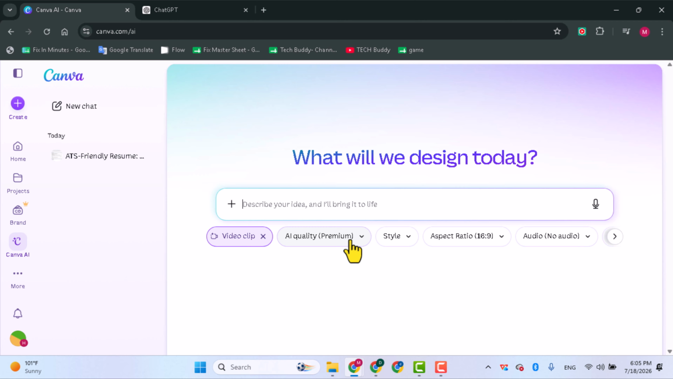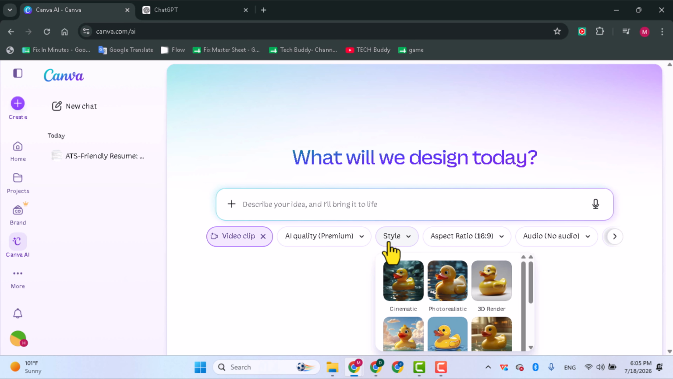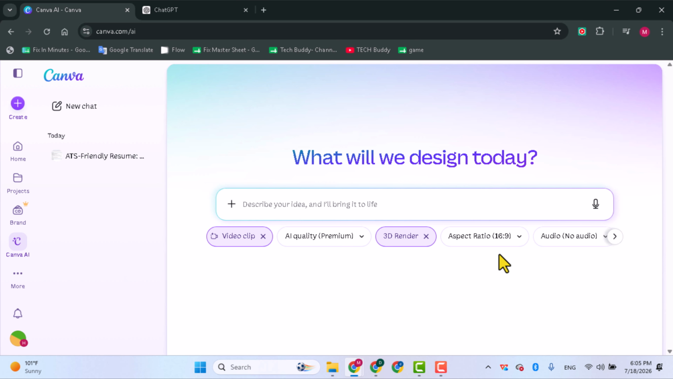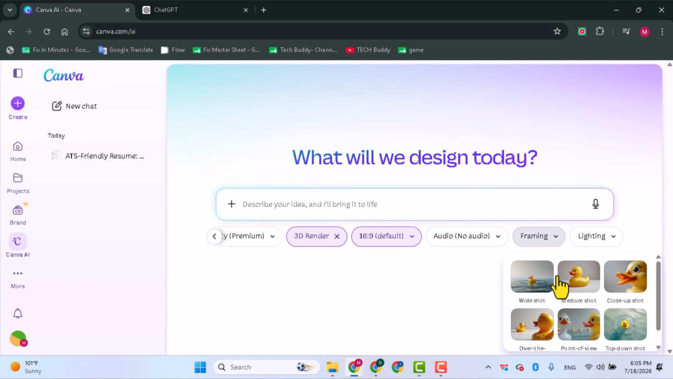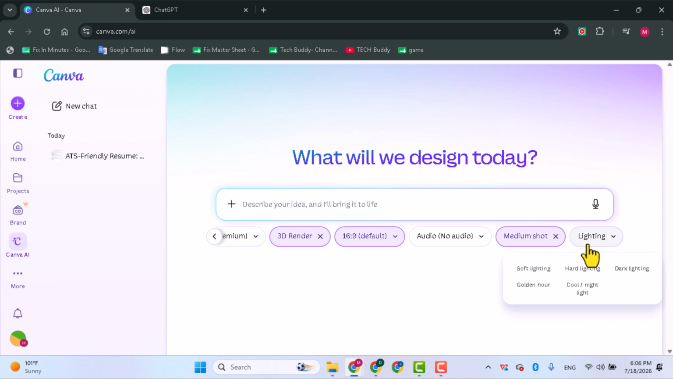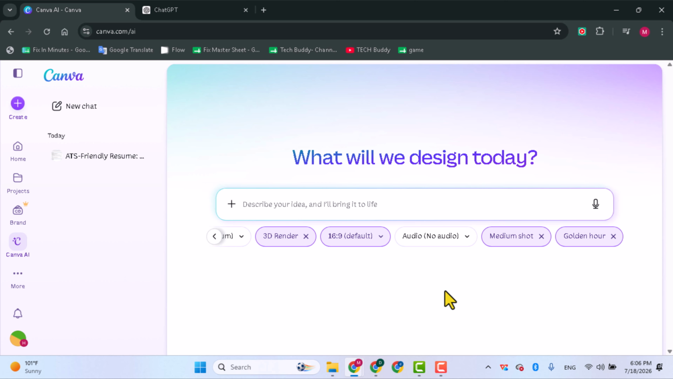You will see the prompt box. Choose your preferred video style. Select the aspect ratio. Select the framing option. Adjust the lighting if you want. Now enter your video prompt.